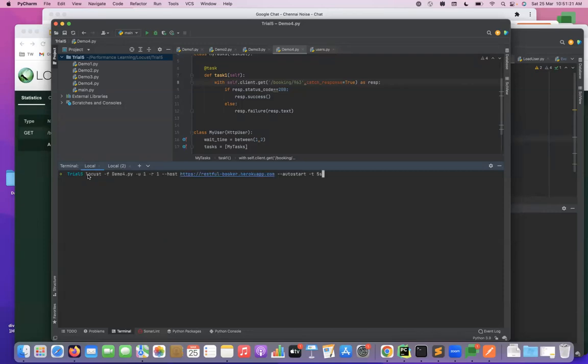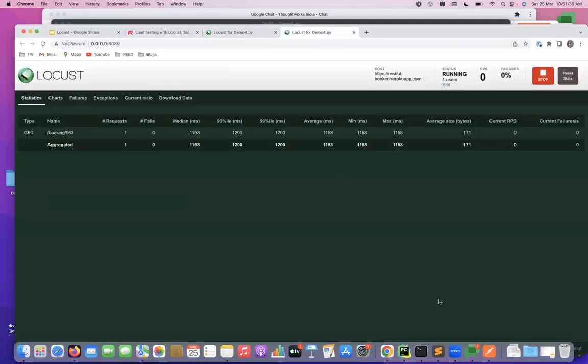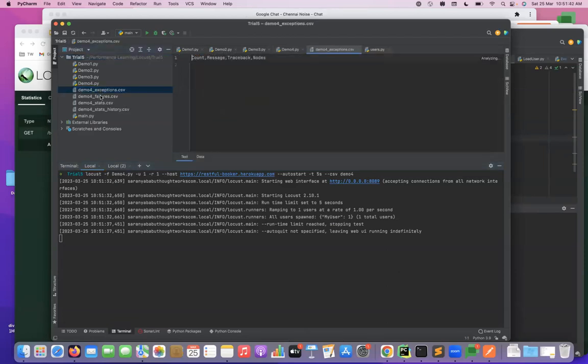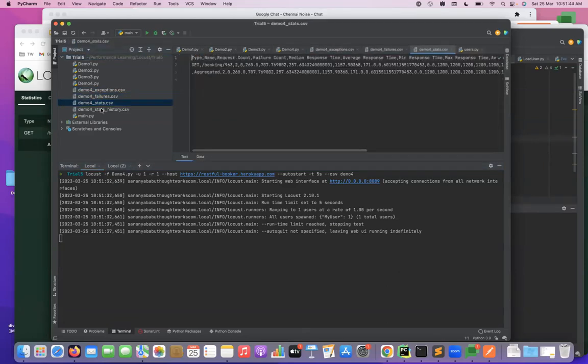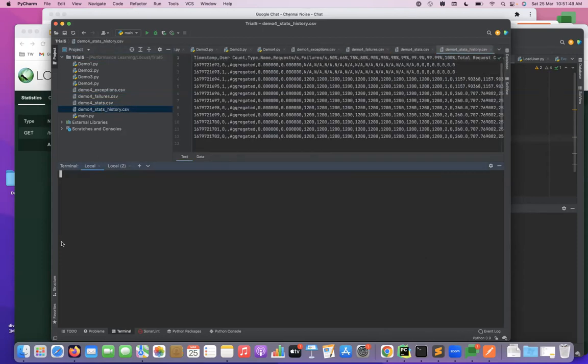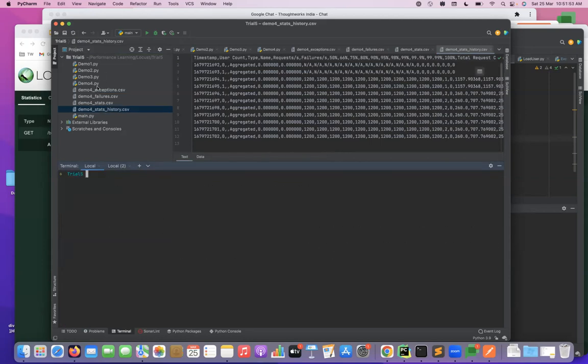And if we want these statistics to get exported to a CSV file, we can add this CSV option and give the CSV file name. So after 5 seconds, it automatically gets stopped, and we can see these statistics here in the CSV format. And I'll go back here.